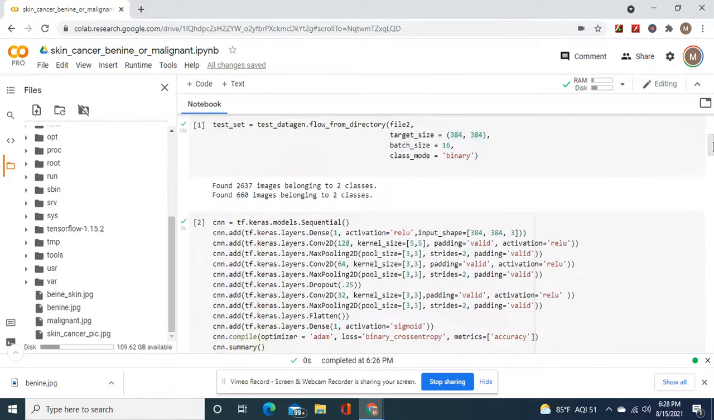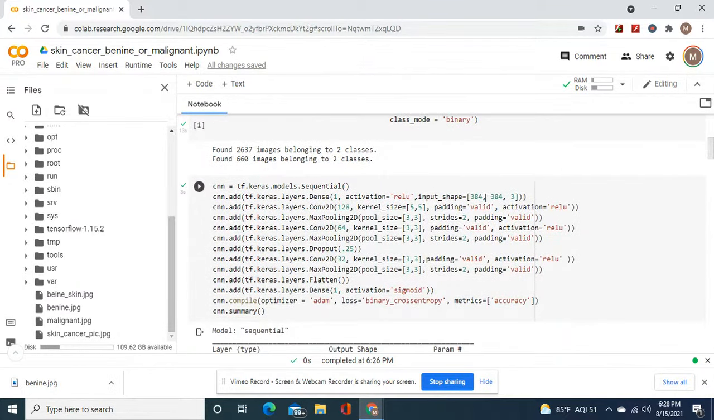384 is the thing I chose for the target size, which is the input shape. Dense 1, because it's a binary, remember? And then it has to be at the end. It has to begin or end in 1 as well, because it's binary. If it were categorical, you would add how many neurons are in that category, in the classes, I mean.